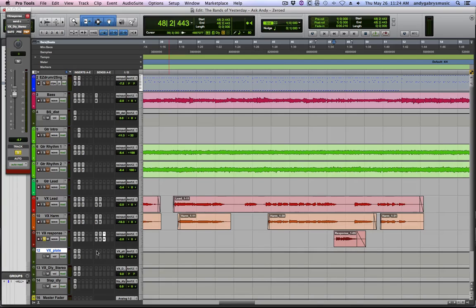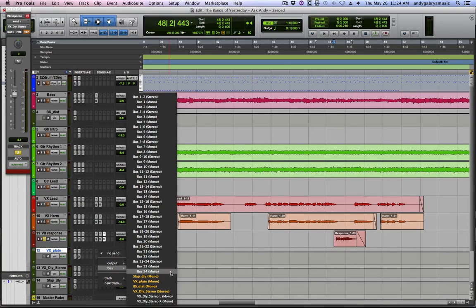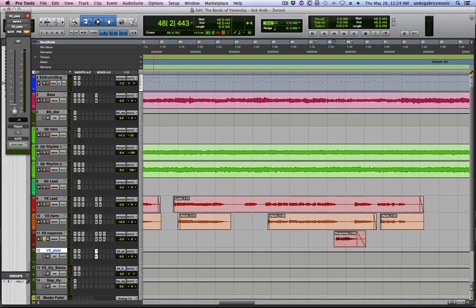This has got to be a bug in Pro Tools. You see, I can find the delay here, but I can't find it if I send a track. But anyways.